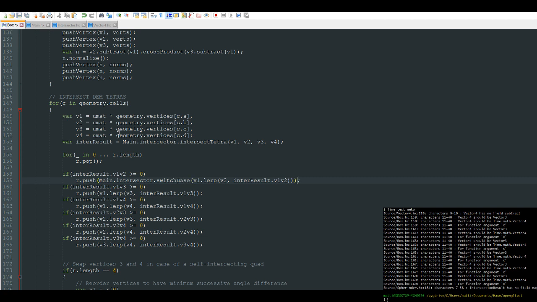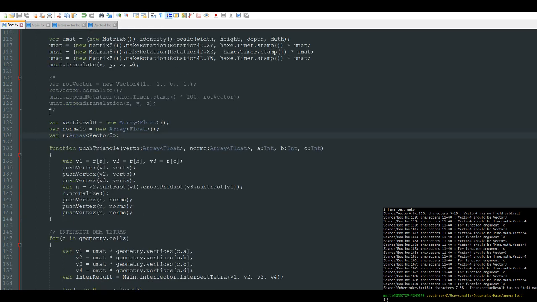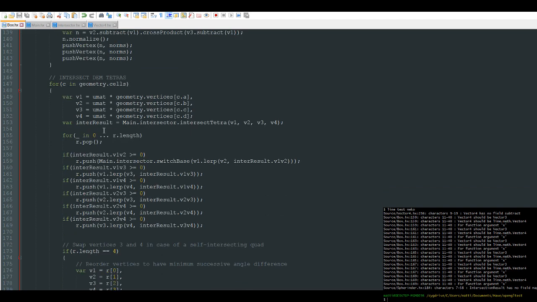Yeah, what's going on is that we are pushing 40 vertices, but you will have noticed that R is actually an array of vector 3. So you say, hey, what's the deal? What goes on here? And in fact, we are indeed pushing 40 vertices. However, their expression is in the basis of the intersector.